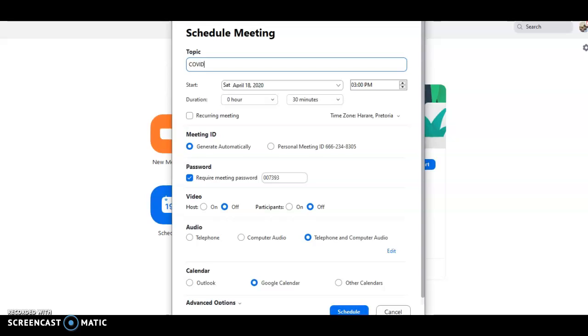Suppose this topic is COVID-19, and you have to mention the start date and the duration of the meeting. Here, for example, we can set 30 minutes, and you have to provide a meeting ID. If you want to generate the meeting ID automatically, you will tick here. And if you want to provide a personal meeting ID, here you have to tick this button.